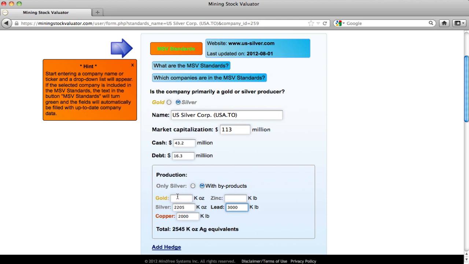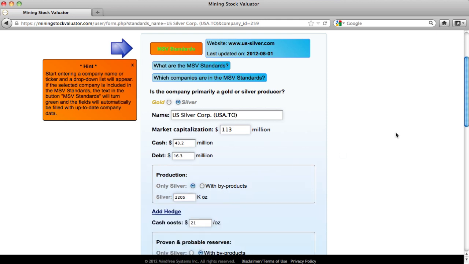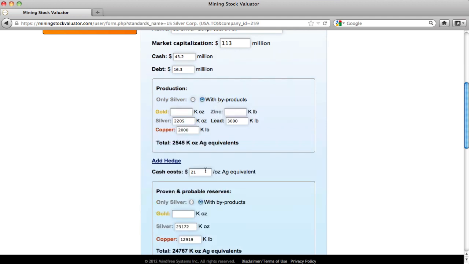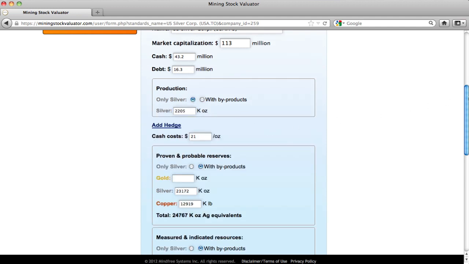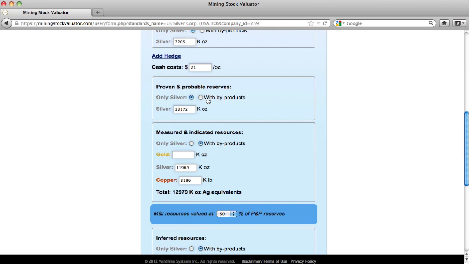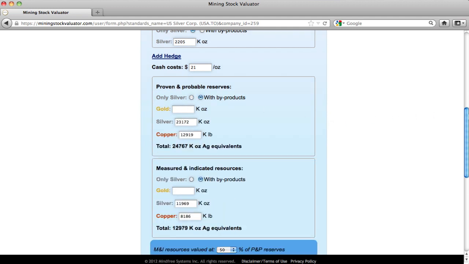Lead and zinc prices are updated once a day to their current prices and cannot be changed. As you can see, the cash costs are displayed in dollars per ounce of gold or silver equivalents when you select with byproducts. The reserves and resources work in the same way as production, with gold, silver, and copper as the alternatives for the byproduct option.